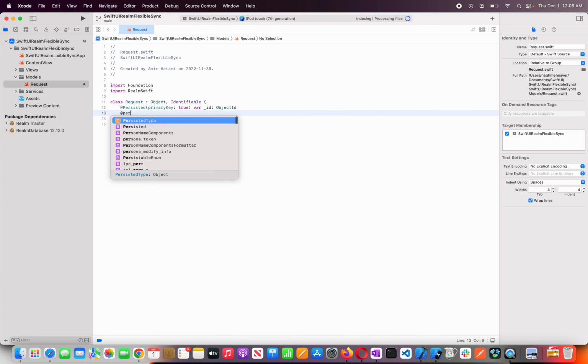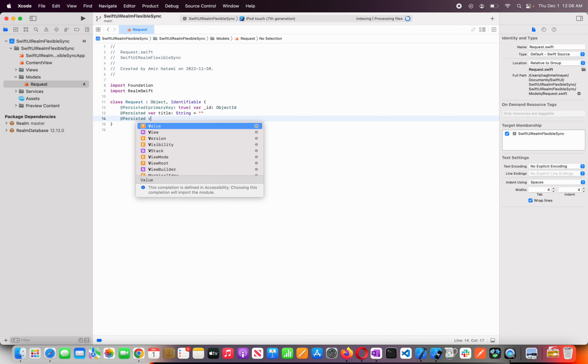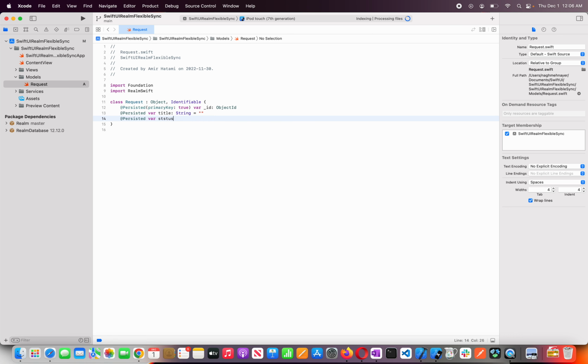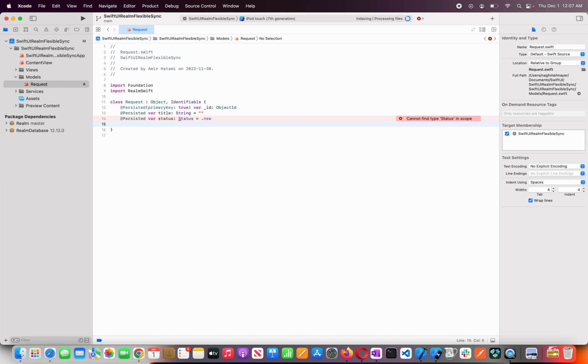So again, @Persisted variable title, type of String, by default an empty value, and @Persisted variable status, type Status. But we don't have a type of Status, so we will make it, dot new, and we can use it here. I have to do priority as well, so let me add those, status and priority, and then come back.